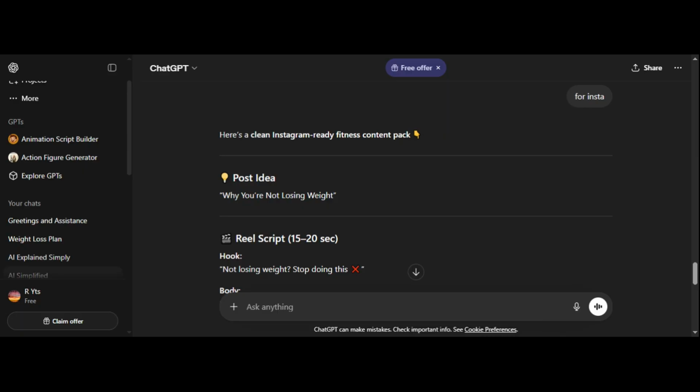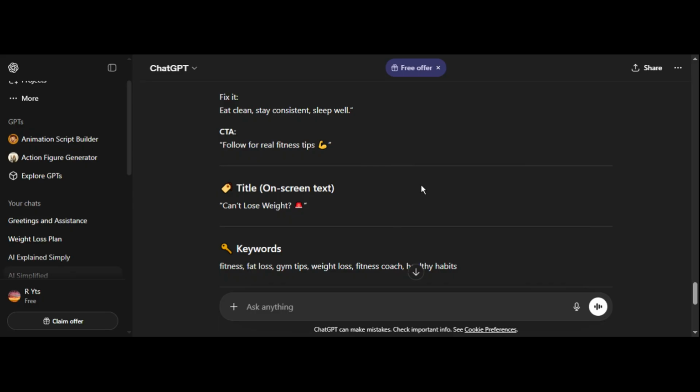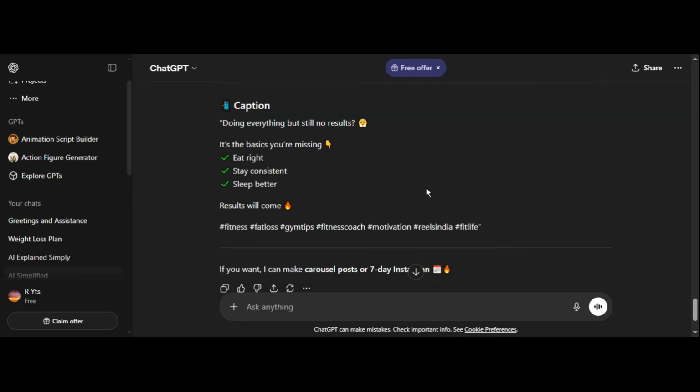A great way to improve your results is to combine all three steps into one repeatable workflow. Start by asking ChatGPT for content ideas, then choose the best idea and have it write the draft, and finally ask it for promotion assets like titles, keywords, and captions. This simple process can save hours every week and help you stay consistent with your content marketing.